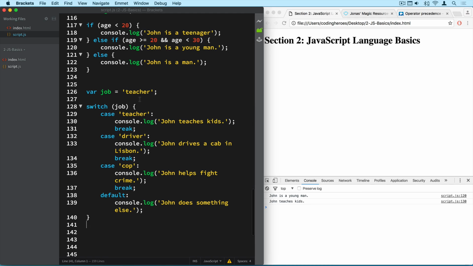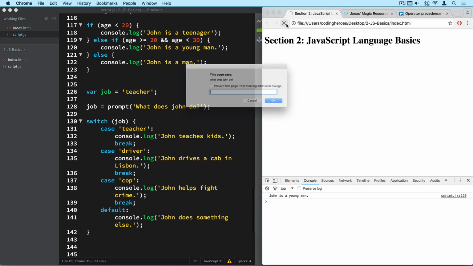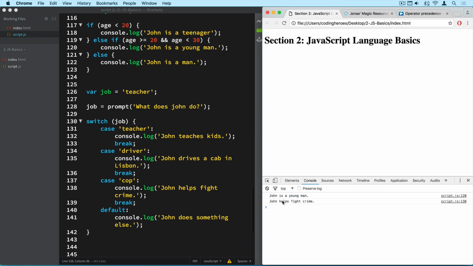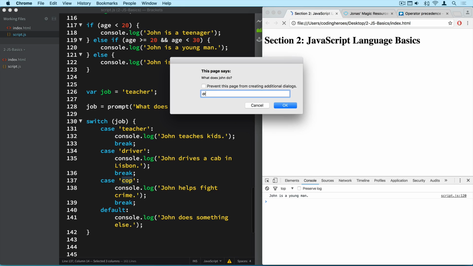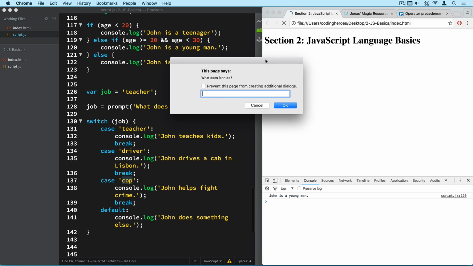Great. Let me add something that we used before, which is a prompt. So we just say job prompt, what does John do? So now we can say this is a cop, for example, and then we see John helps fight crime, which is exactly this here corresponding to the cop. And if we reload this and say that he's a driver, then of course we see that John drives a cab in Lisbon.